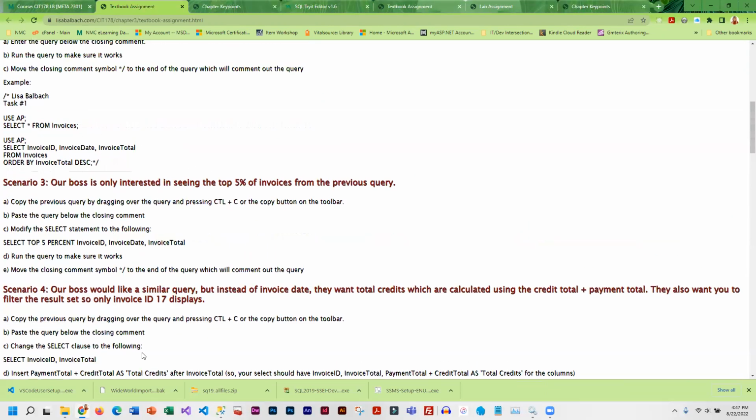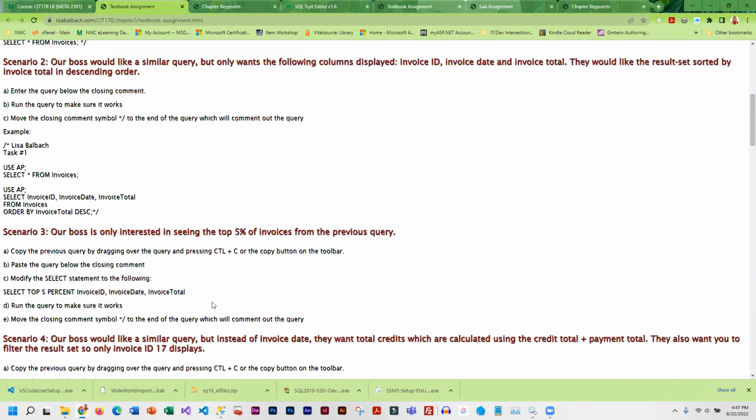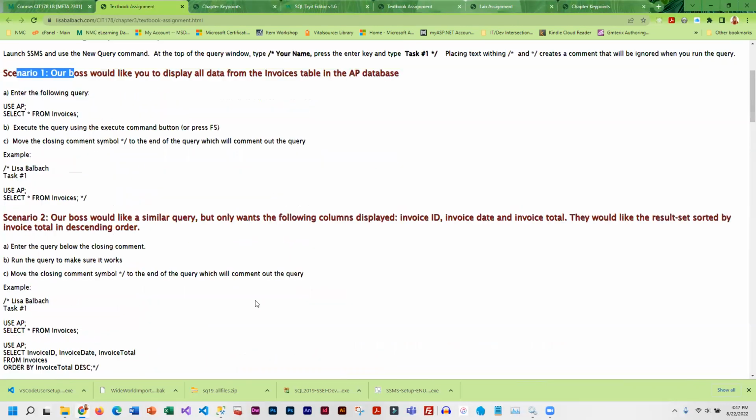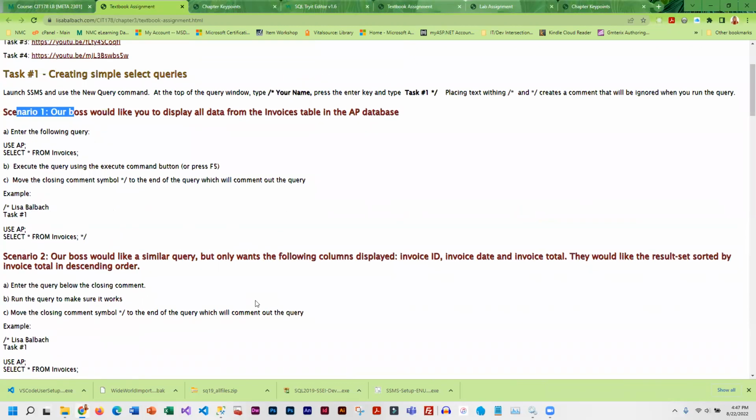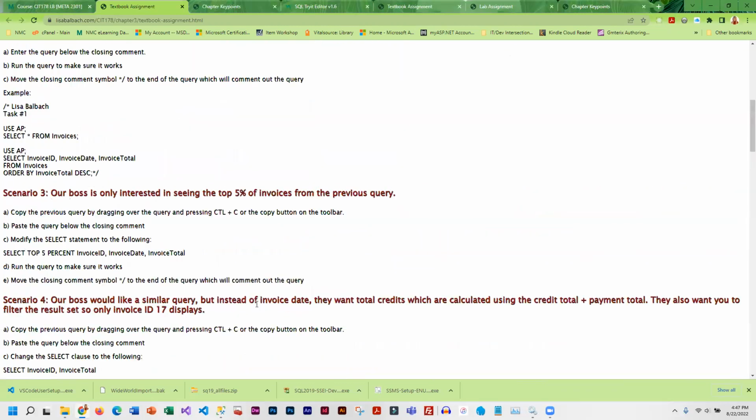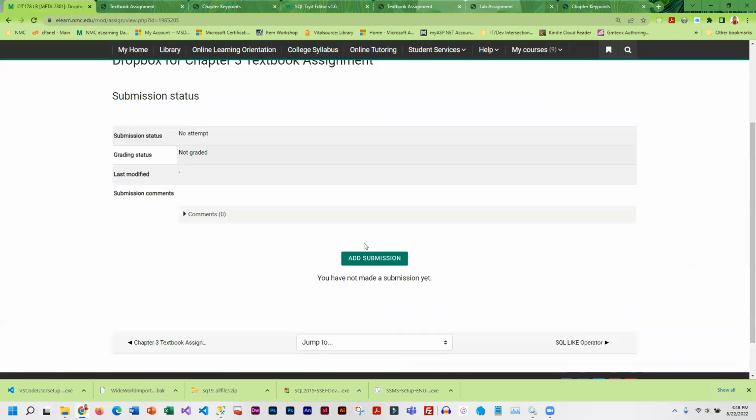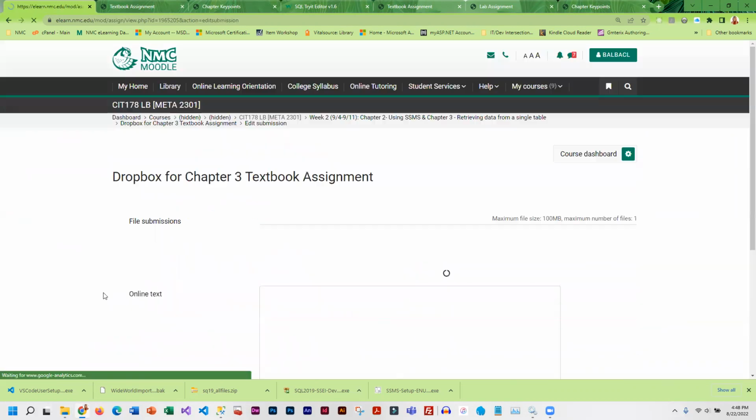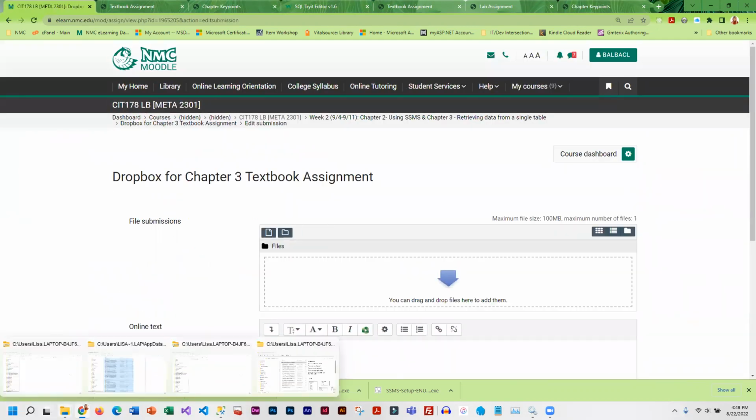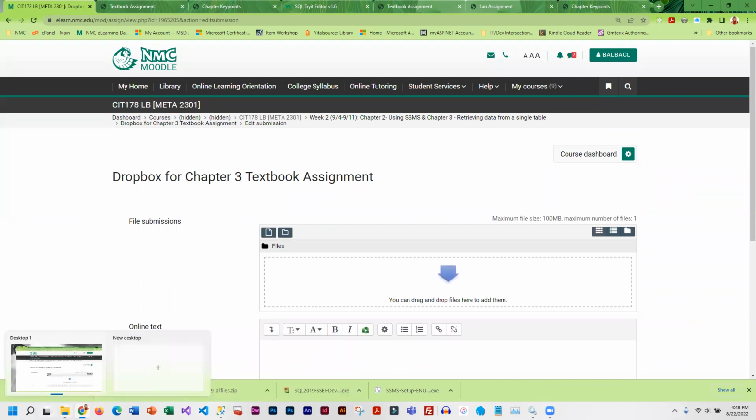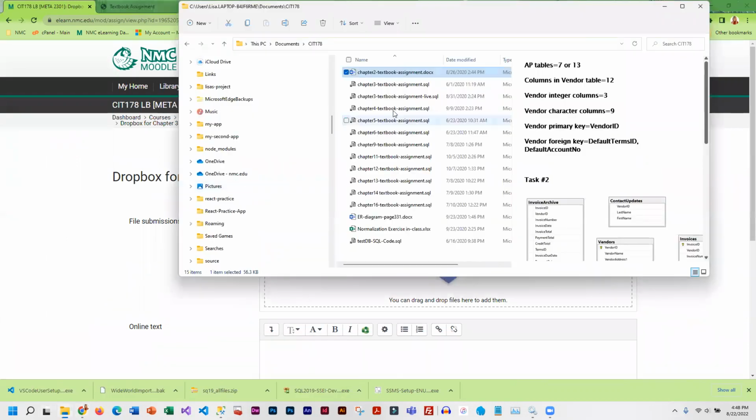Now, when you get done with this, you are going to have a SQL file. You're going to save it, and it's going to end in SQL. You can upload that SQL file directly to the Dropbox. Okay, so there's no need for you to worry about converting it into any other format. The SQL format is fine.